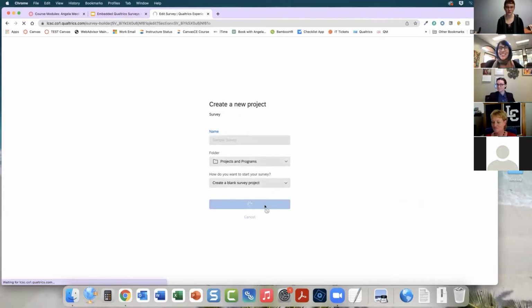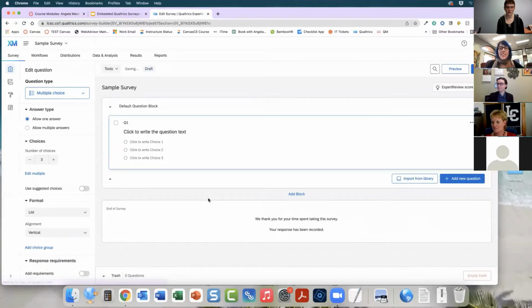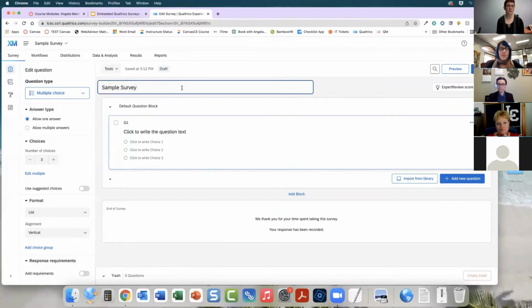Create project. Now, contrary to it saying we're going to create a blank project, it actually loads a default multiple choice question in there for us, which is fine. We can either use it or delete it. Here we are in our building area now. At the top, if you need to change the name of your survey, you can just click into the field and rename it.